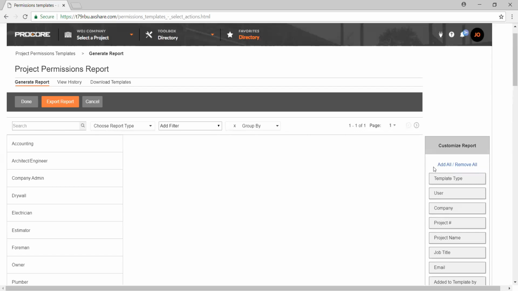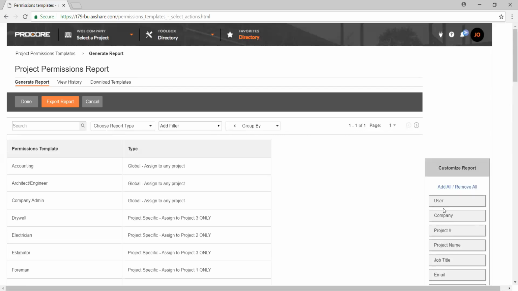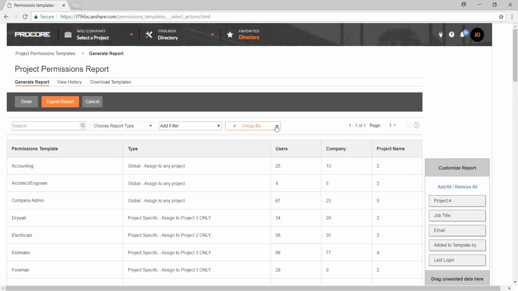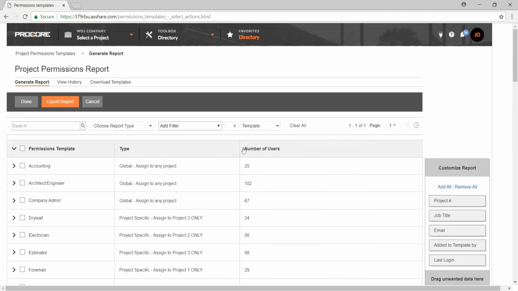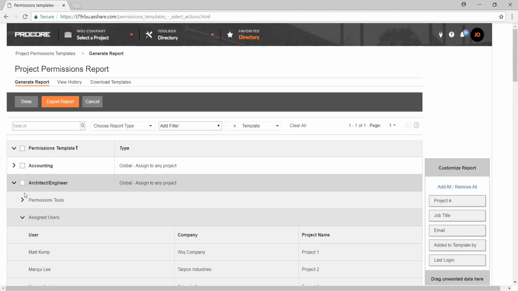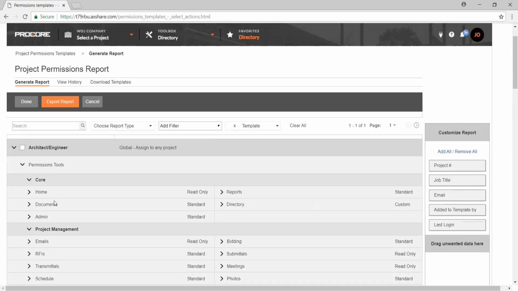Permission, template type, user, yep, company, and then what was the last one? Project name, and then group by template. Okay, all right. And again, wanted to edit that architect engineer template. Okay, and you wanted to remove the transmittals tool from your report.